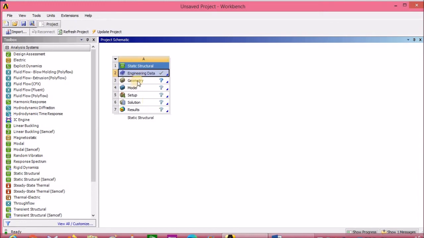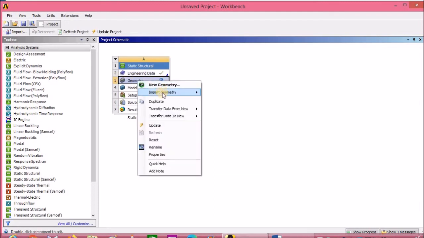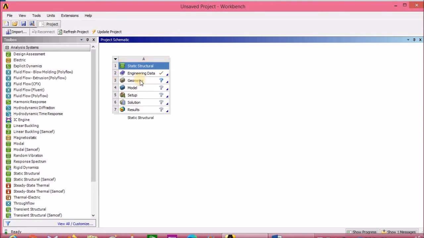So once you click on this geometry and right click, you can import external CAD geometry or saved CAD geometry, or you can create the new geometry using this new geometry icon. Okay, so I'm going to create the new geometry. If you double click, it also opens in a new tab.